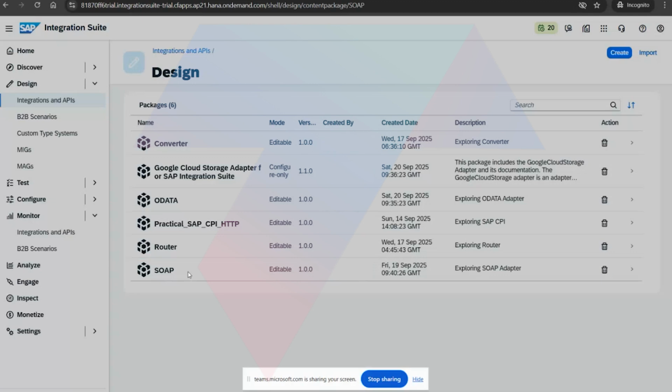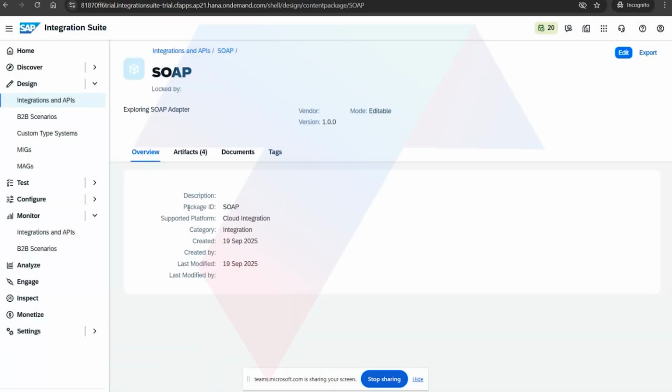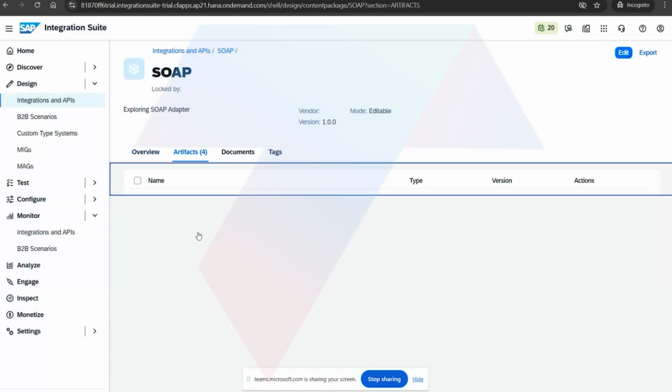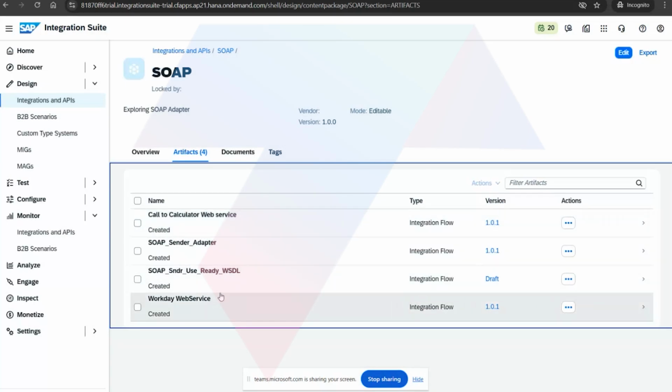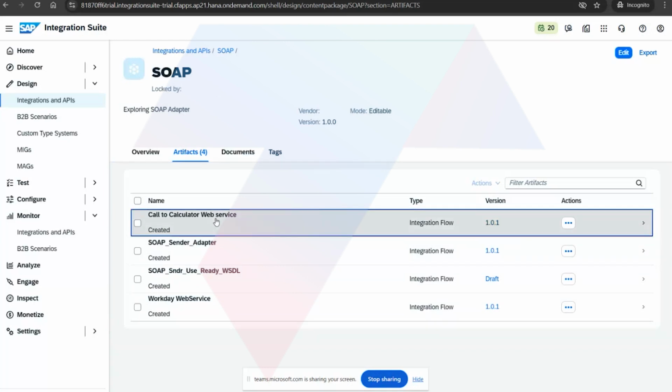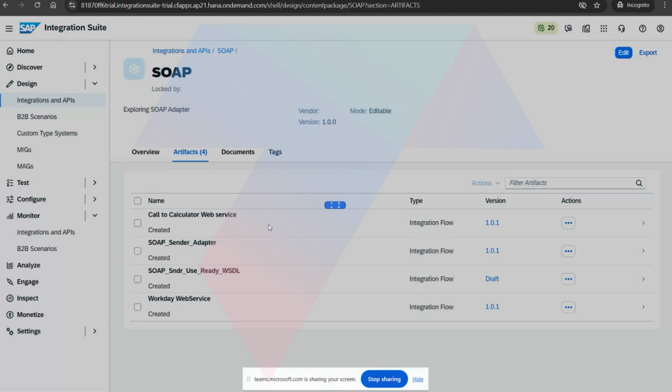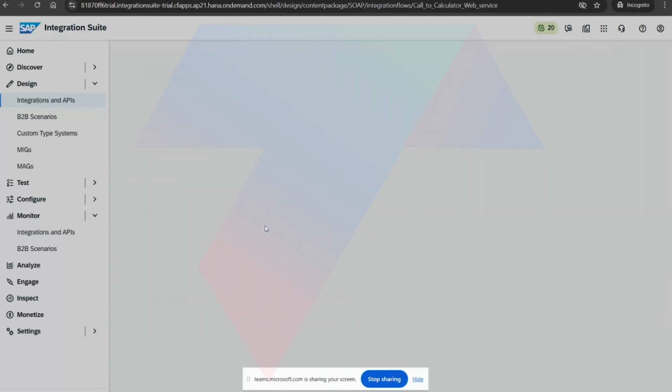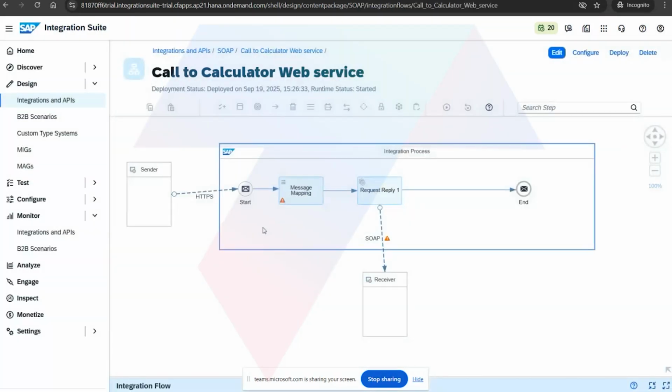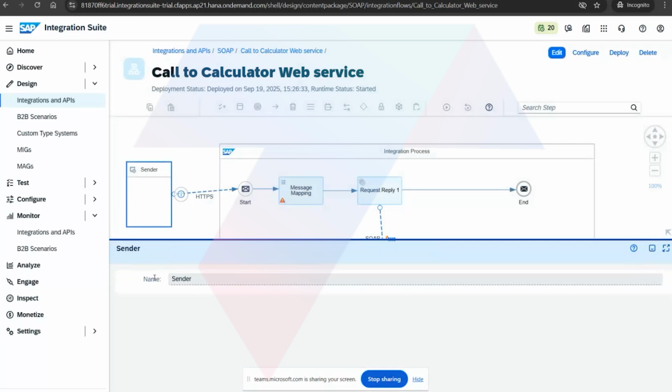I created one package. We will have two adapters, the SOAP sender adapter and the SOAP receiver adapter. First I'll try to explain how the receiver adapter works, then we can go to the sender adapter. Here we have used the SOAP receiver adapter, but just to test, we'll be testing from Postman, so I'll be using the HTTPS adapter for that.